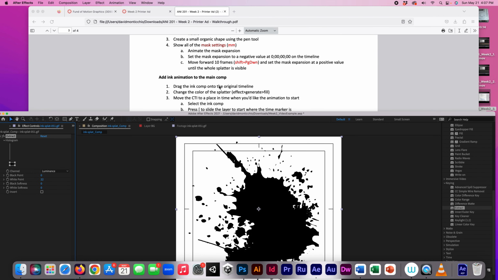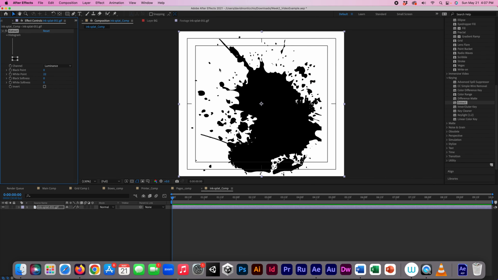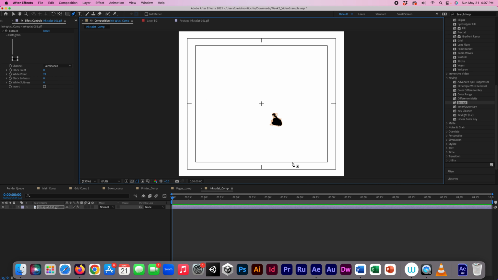Create the organic shape tool with the pen tool. Go into mask settings. So basically, if I just make a mask here and grab something kind of smallish, there we go. There's essentially my mask. My mask is that little tiny blob shape.